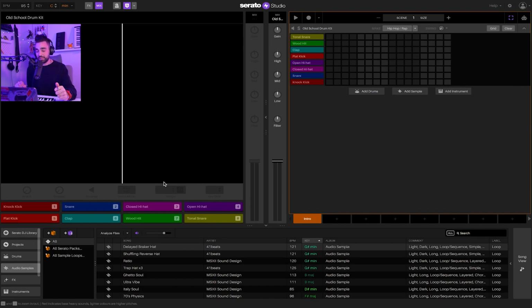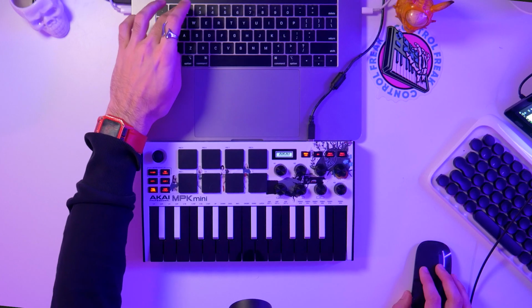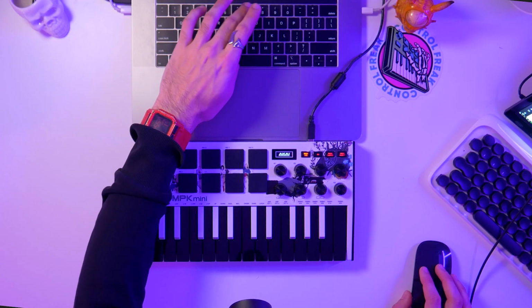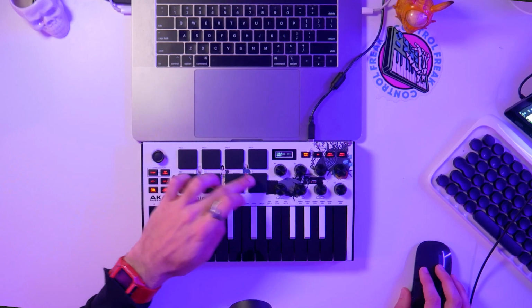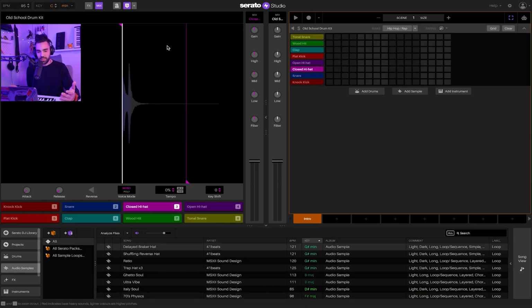Now, basically what it's set us up with here is an old school drum kit that we can play right here on our computer keyboard, or we can play on a MIDI keyboard. And that's a good way to start. This is pretty much the drum selection I would have made anyway. And it also sets us at a tempo of 95.